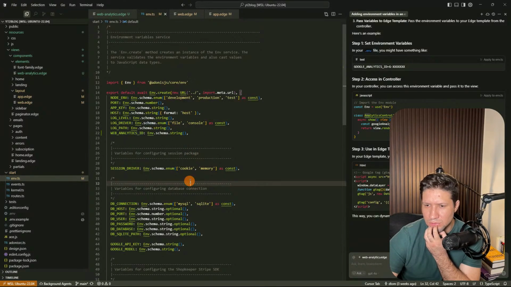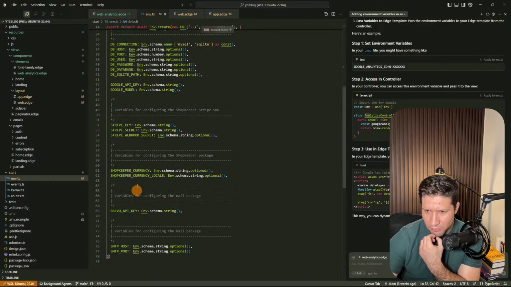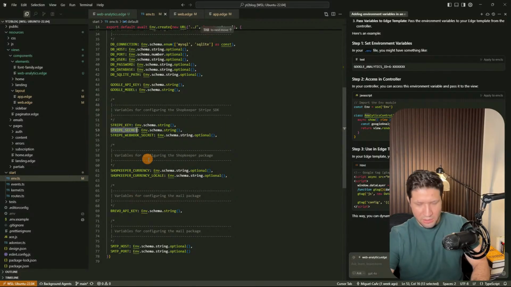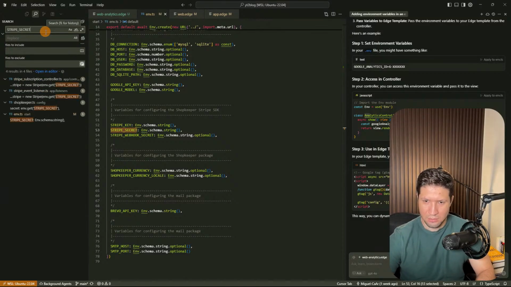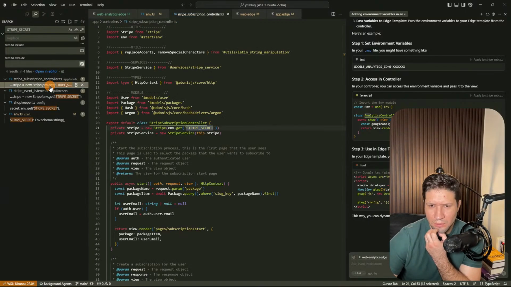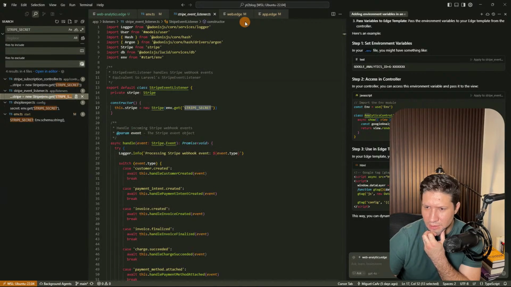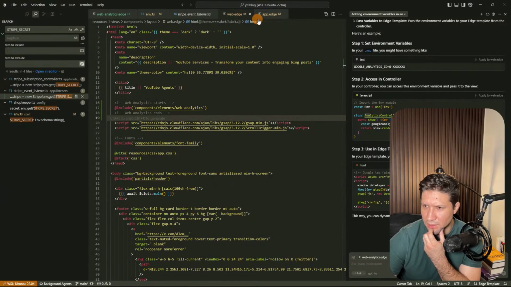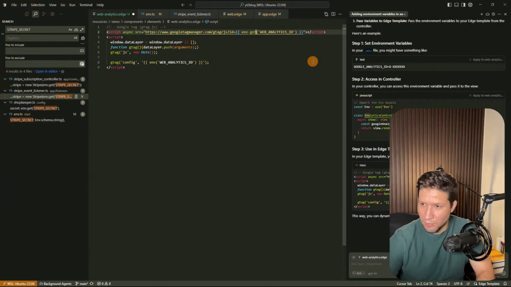Okay, so Stripe, let's see this one, how is it being used? Okay, so this is being used in a controller, in a listener, environment dot get. So maybe I need to change this from this to environment dot get. Maybe.